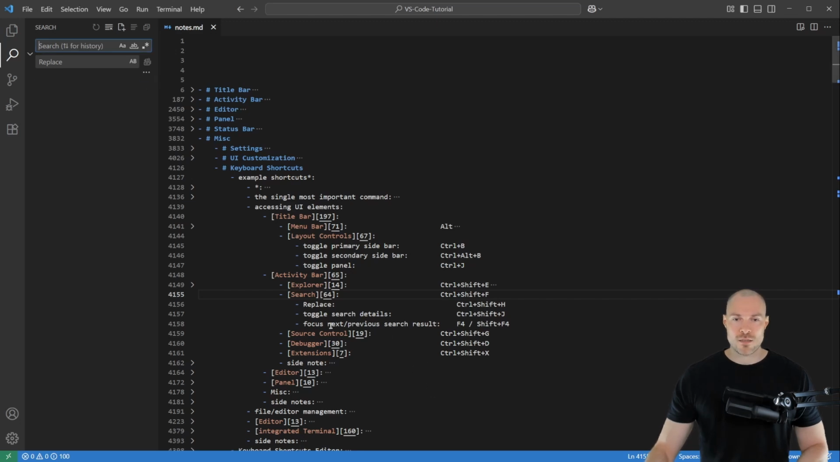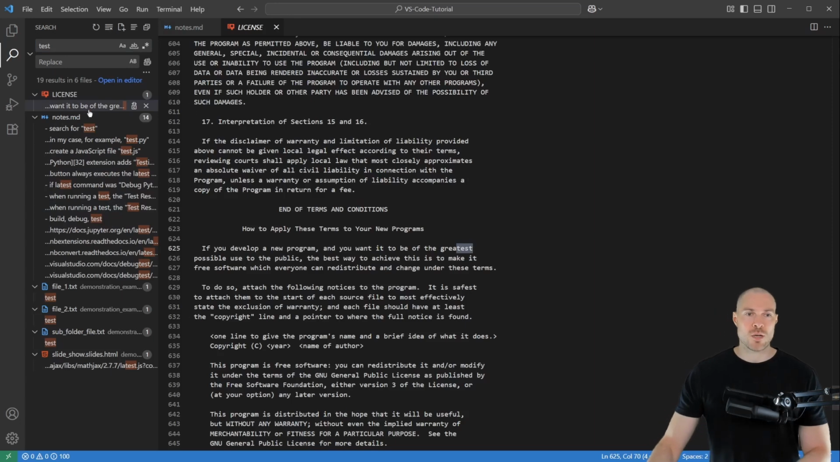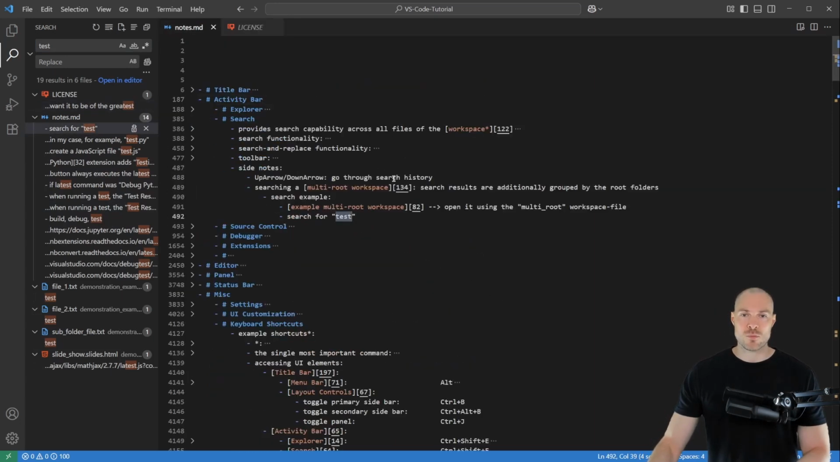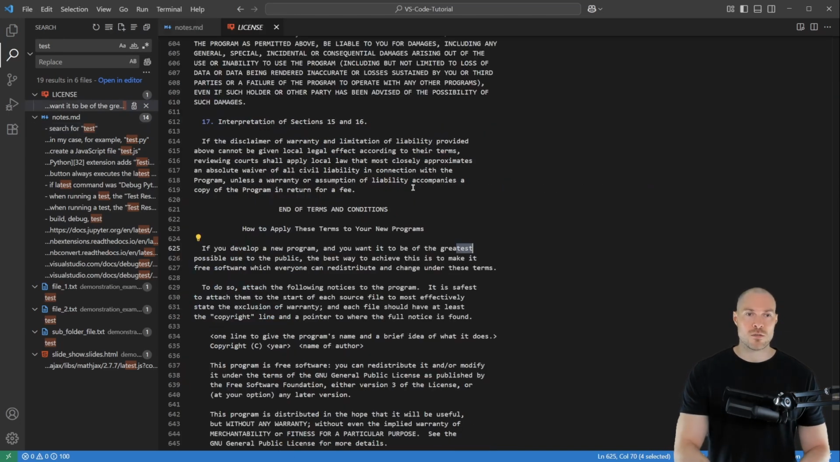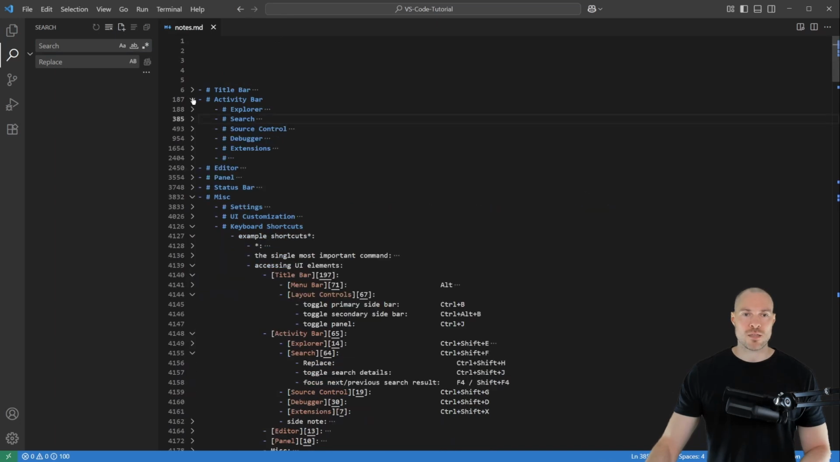And then lastly, with F4 or Shift F4, you can focus the next or previous search result. So for example, if I search here for test and now press F4, then I jump to this first search result. If I press F4 again, then I jump to the next result. And if I press Shift F4, then I can get to the previous search result. Okay, so let's close those files here and then go back to the notes.